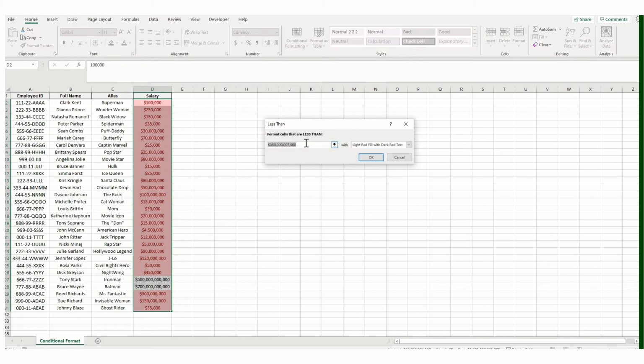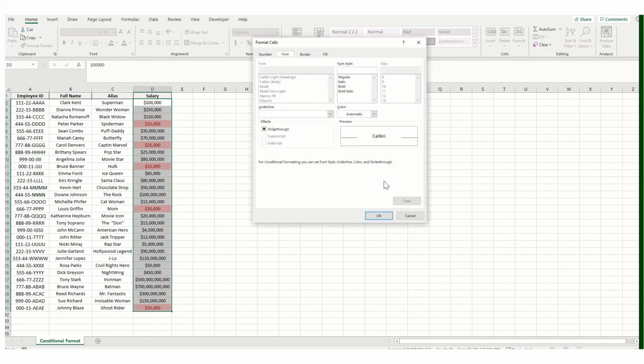We want to change this to 50,000. If you do not like the color scheme, which currently is light red fill with dark red text, you can click on the drop down menu and you can choose different fonts and standards. Or if you want a custom format, you can choose a custom format.